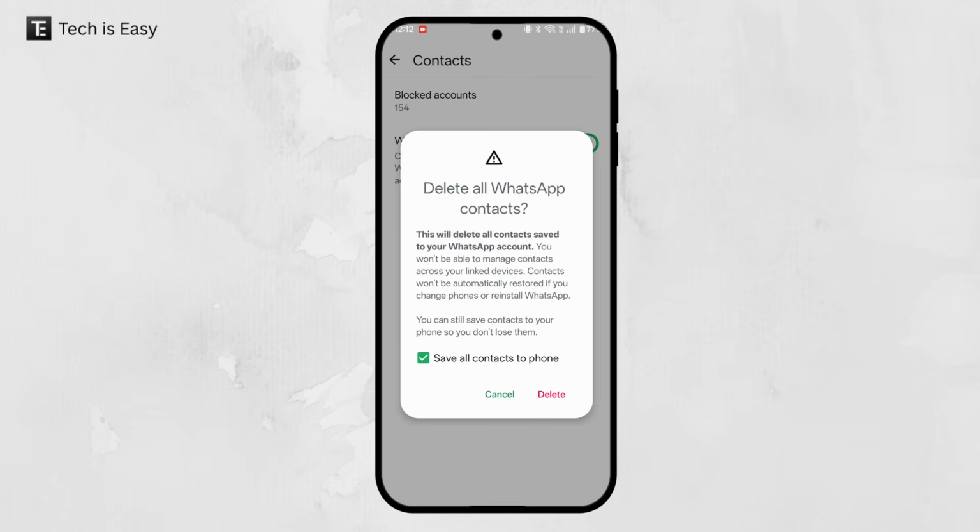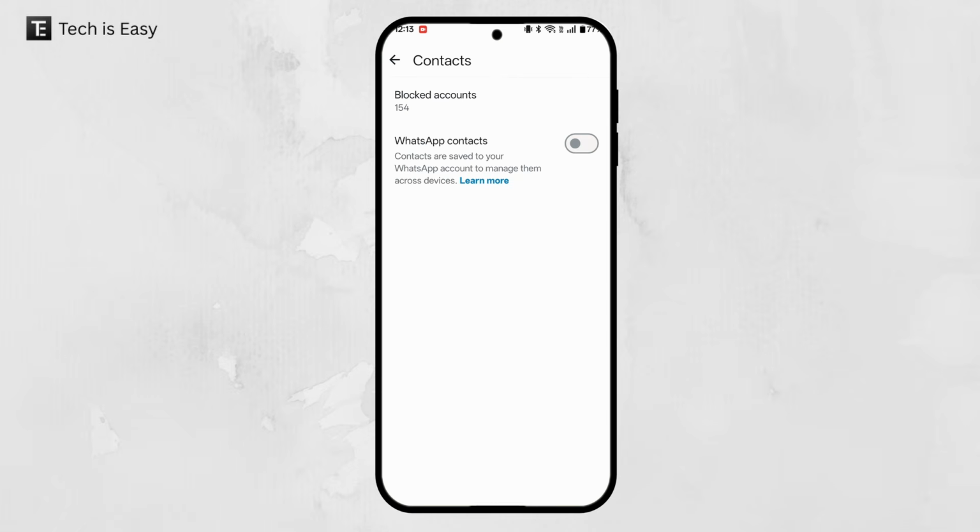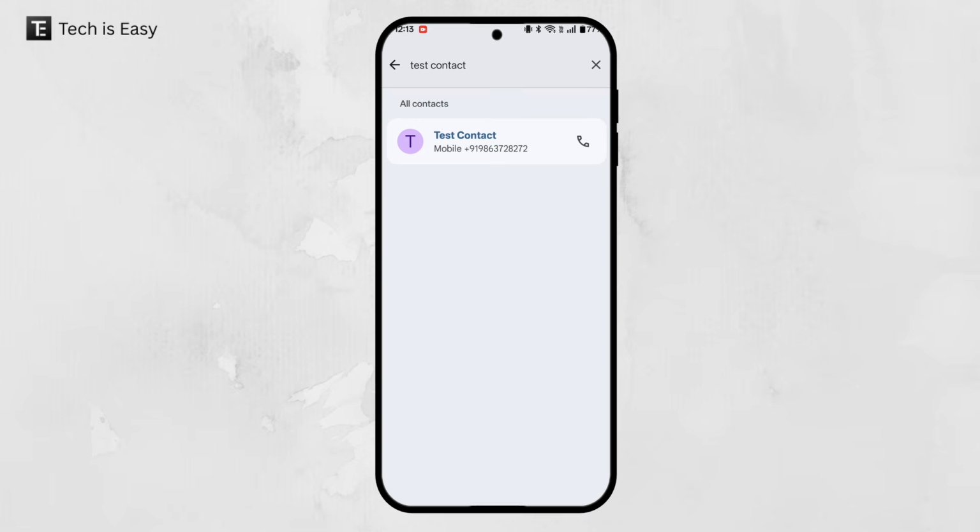So now I'll just click on delete and you can see WhatsApp contacts is disabled. And now I'll go back to my phone app and let's see if the contact has come. And you can see it works and the contact has come here.